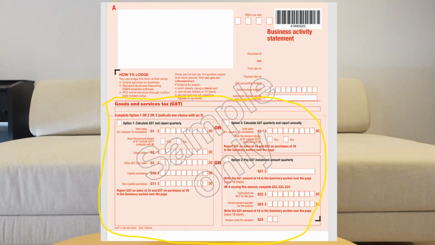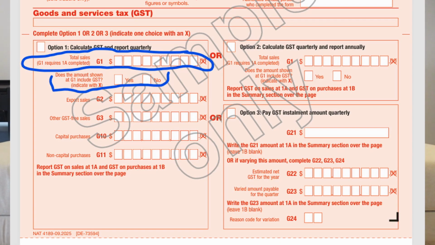Step 2. Complete the GST section on the BAS. Once we've got the data from the accounting software, we fill the key fields required on the BAS reporting for the GST. The key fields are G1, total sales. This is all taxable sales. You can choose including GST or excluding GST for the total sales you report in G1.